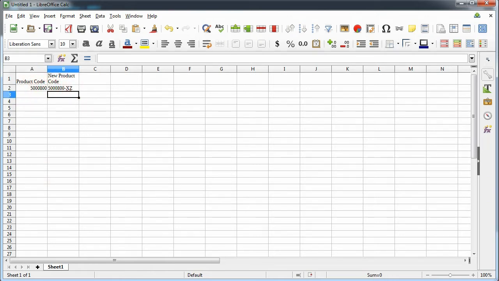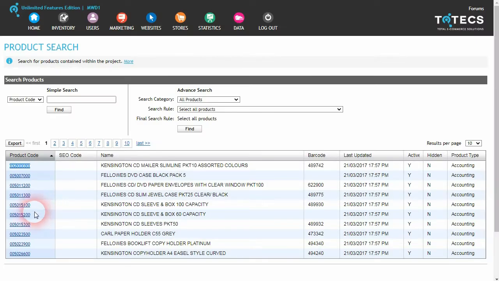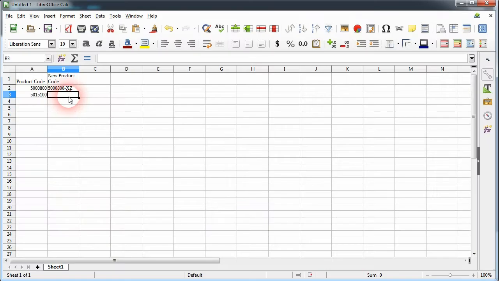So now that we have that in place, we can add multiple rows to the spreadsheet if we want to update multiple products. So let's say we'll get this product over here. And for simplicity, we will put another suffix to the end of that and have that as AB. So we've now got two products that we're going to update our product codes for. If we save that file onto our file system.